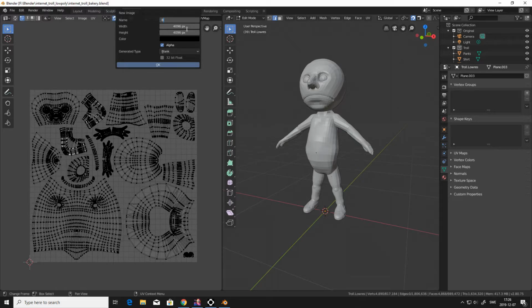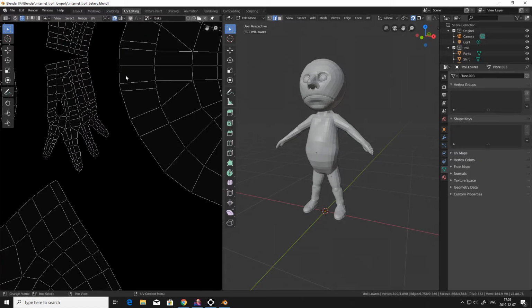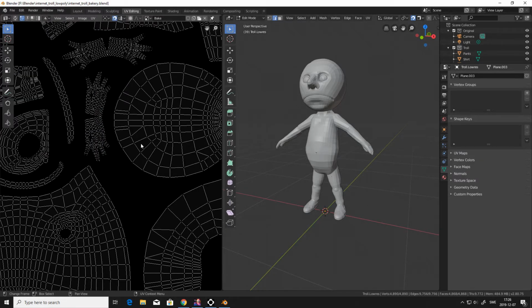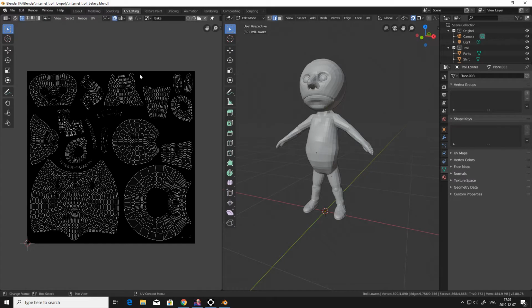I will name this bake, and it doesn't matter. It will be blank. No, we will have a color, so black is probably good. Okay, and for some reason it always zooms in, so I zoom out.